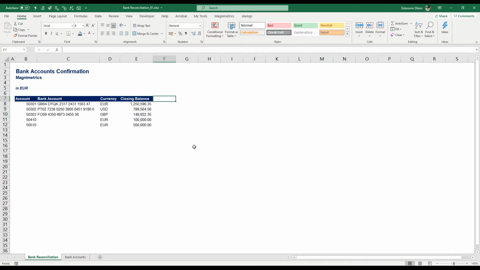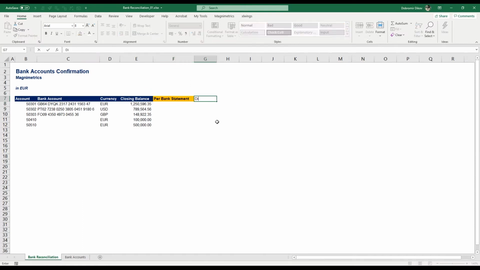I'm gonna add a few more columns here. So the first one is gonna be called per bank statement. So I wanna see how much it is from my bank statement. I'm gonna bold that, and I'm gonna color it orange just to make it stand out a bit. And after I get the amounts per bank statement, I'm gonna have a difference column, and I'm just gonna go over here, use Format Painter, and paste the formatting here.